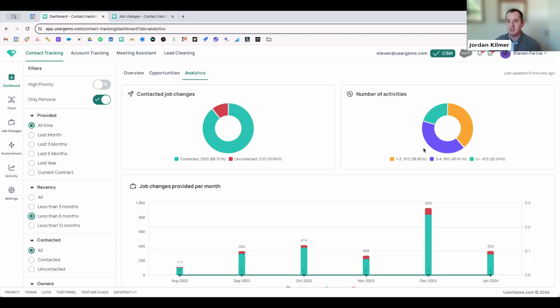Alongside contacted job changes and what those rates look like, what we can look at is the number of activities. Whereas on that main page that we looked at before, we would show the median count of activities. 8's typically been the benchmark that we shoot for, but median can be a little misleading in terms of how that reflects health, because you might have most landing at 8, but you have a non-trivial amount that are just getting touched once or twice.